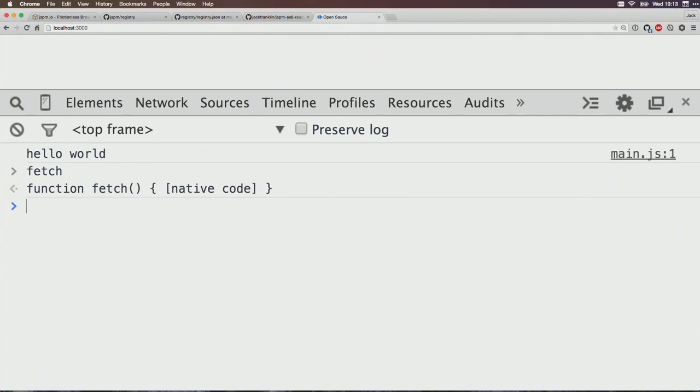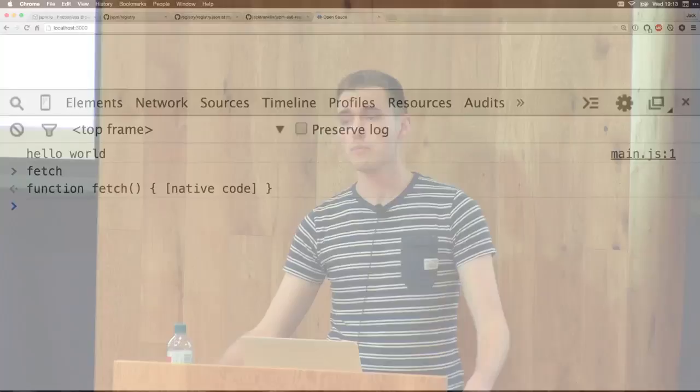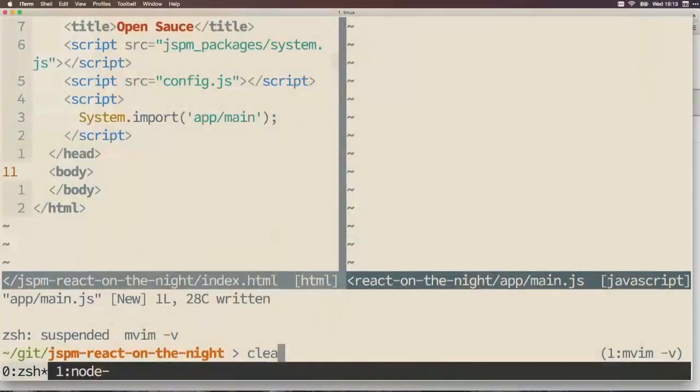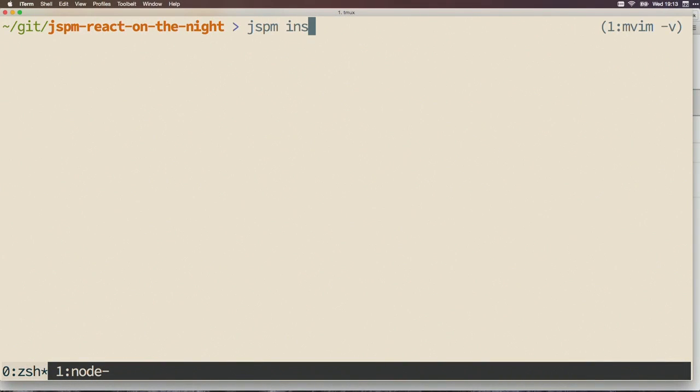So Fetch is a new API for making HTTP requests and dealing with them. It's in Chrome, but it's not in other browsers yet. So what I tend to do is just install a polyfill to pull it in. And we can do this using jspm. So I'm going to do jspm install, and then npm, which just tells jspm to go and get this package from npm. And the package happens to be called whatwg-fetch.